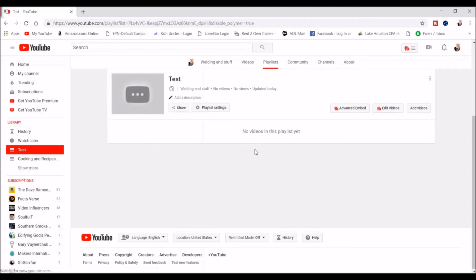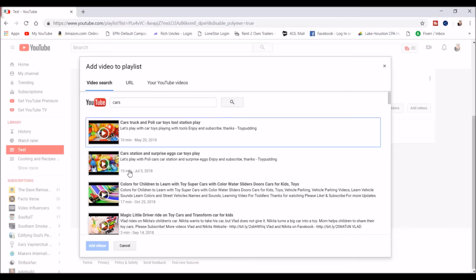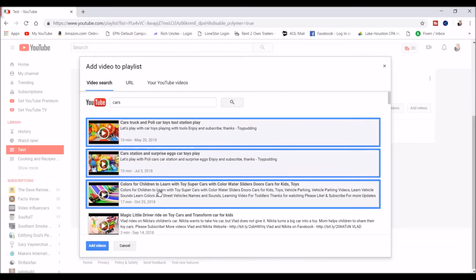Once you click edit, and if you see I don't have anything in there, and what I want to do is go over here to where it says add videos. And you can search YouTube and find videos. Let's just say for cars, and you can do a search. And you can add any of these videos, just click on them. And if you don't want to add it, just click it again.